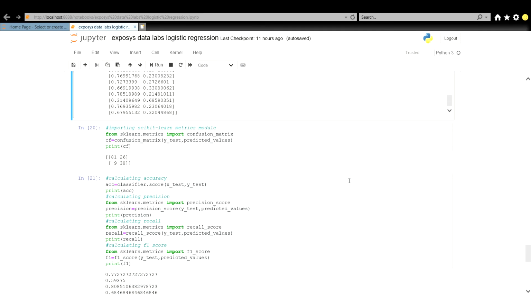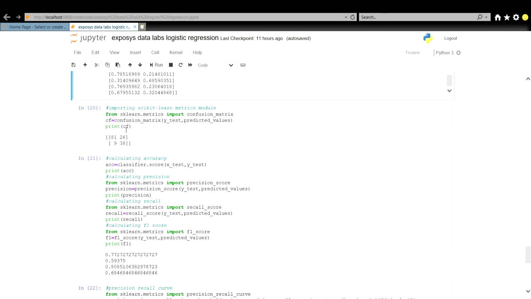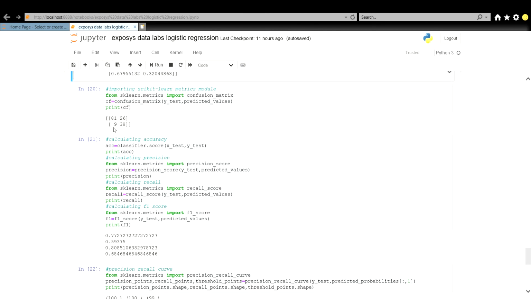And now after that, the main thing, we have to calculate the evaluation metrics. One of the most important metrics is the confusion matrix, which we can import using the scikit-learn module. Now we are importing the confusion matrix using sklearn.metrics. After printing the confusion matrix, you can see this is a 2 by 2 matrix, because our outcome has only two classes, that is class 0 and class 1.